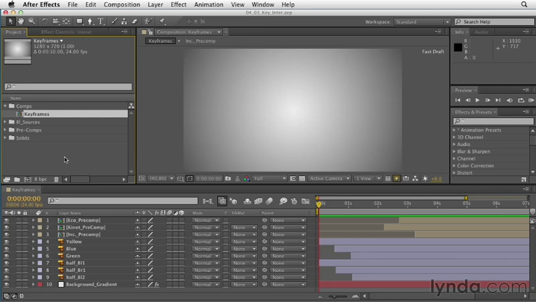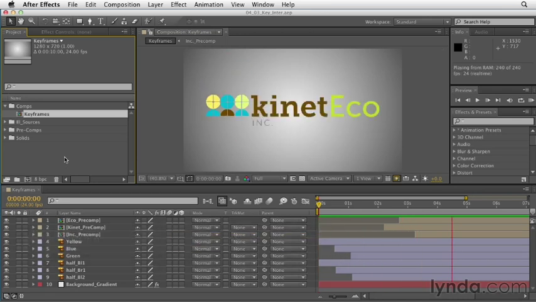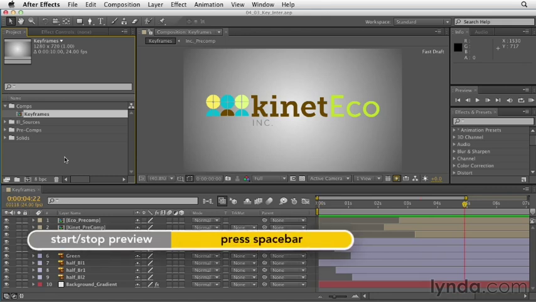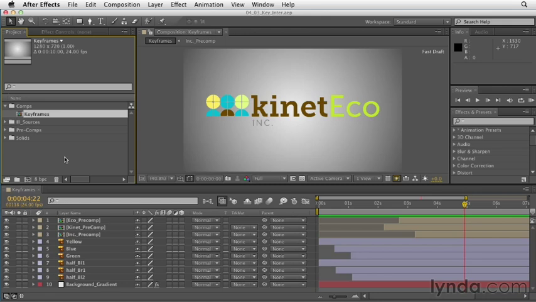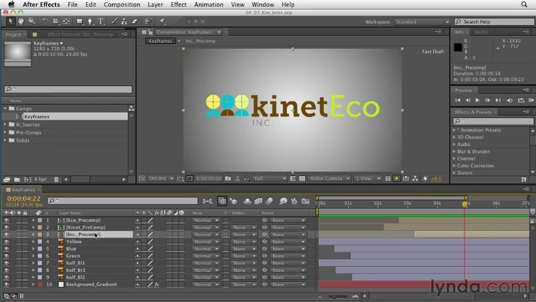So let's go ahead and press 0 and look at a RAM preview of our animation. I'm just going to press the spacebar and stop here for a second. You can see we have our logo animating into the scene. And if you're joining me from the previous video, you might recognize this but think, hey, these first 2 layers look different. And they do.